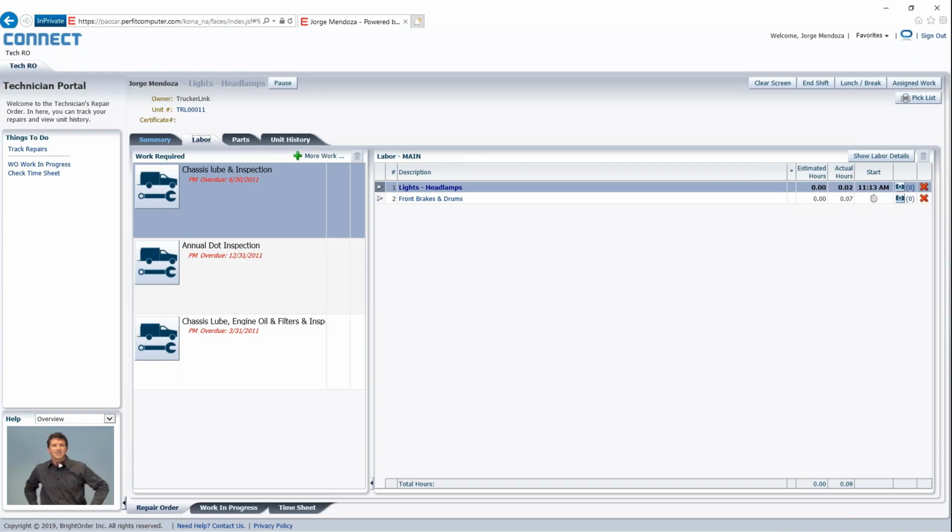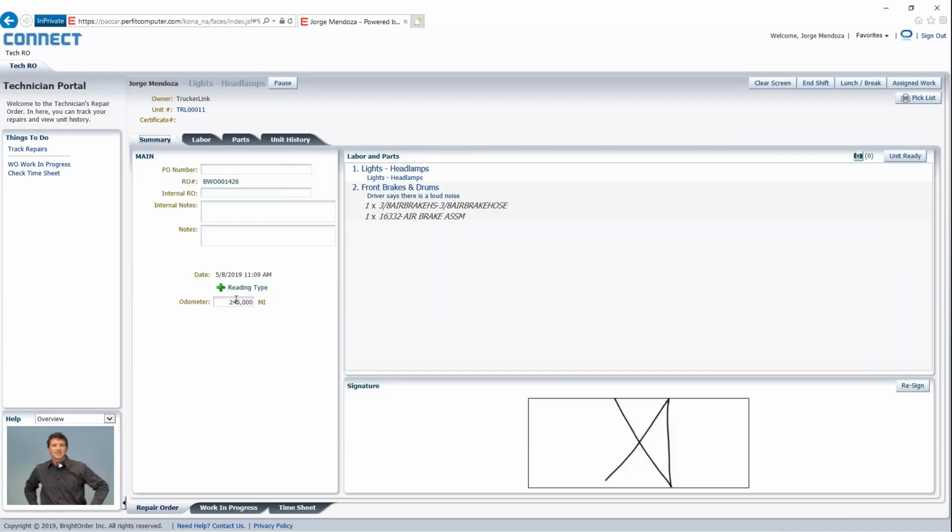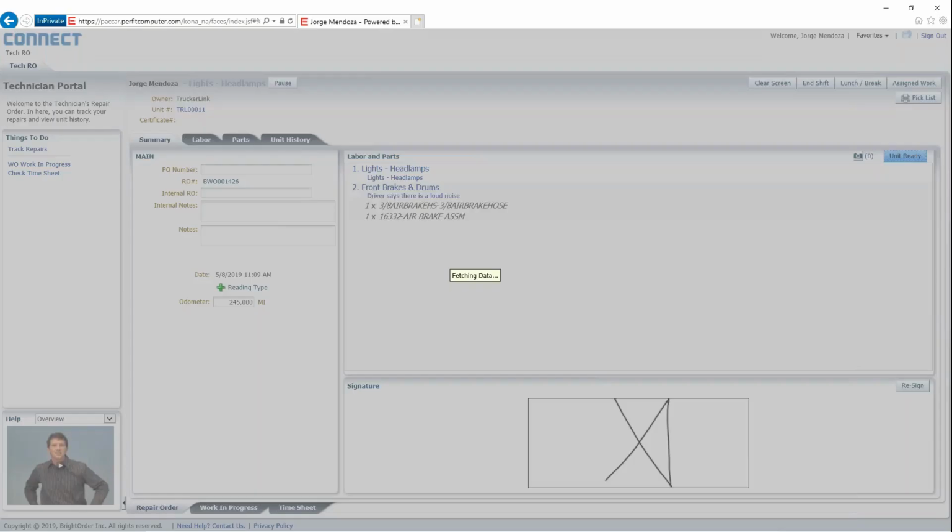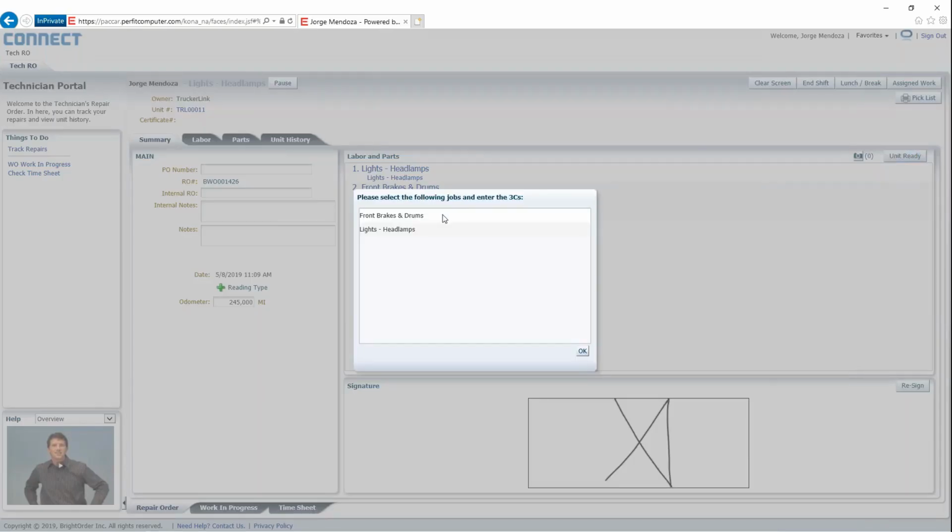Okay, so we're going back to this again. We finished our work order. We're done. We added our text. We signed off. We added the latest readings, and now we want to click on Unit Ready up here to indicate that all the work is done. So I'm like, okay, well, you got the 3 C's that are not populated.